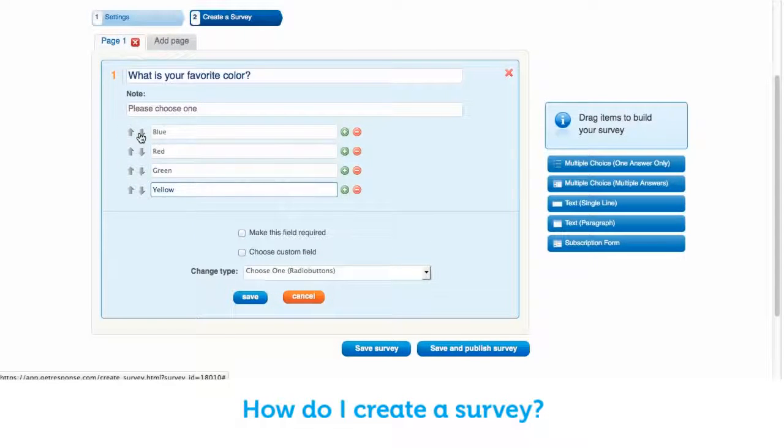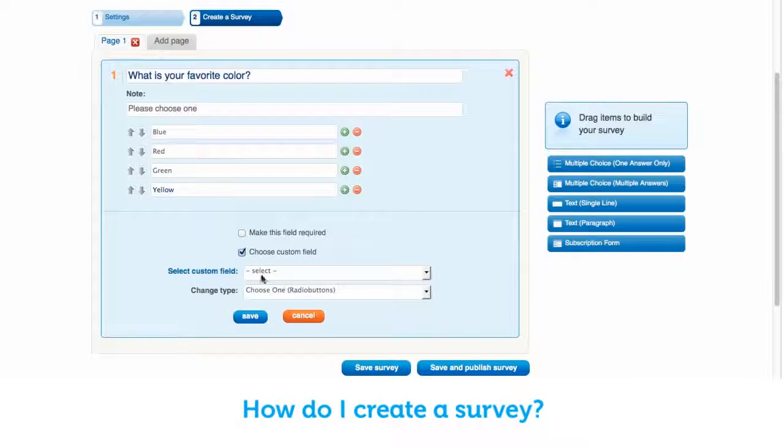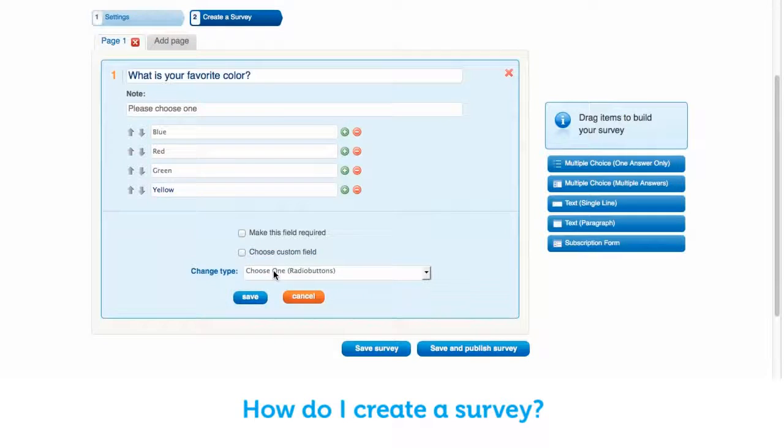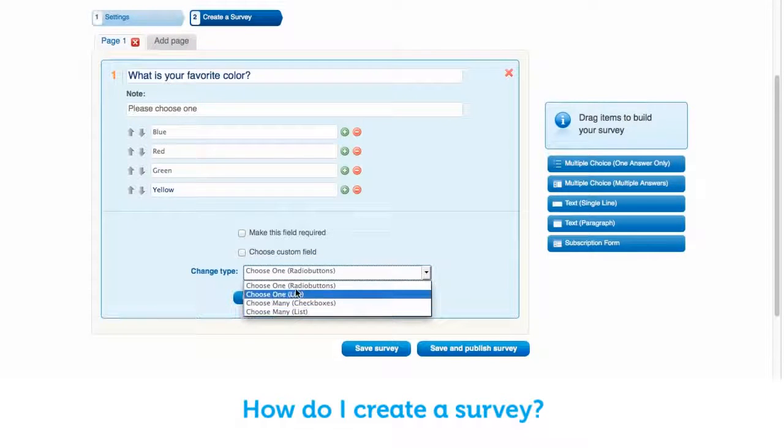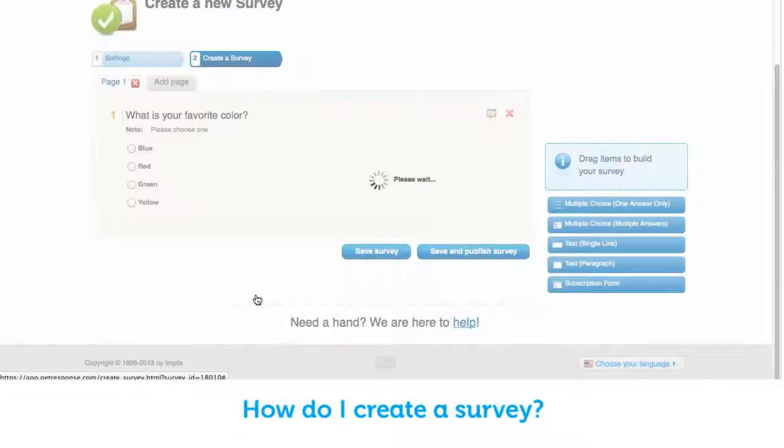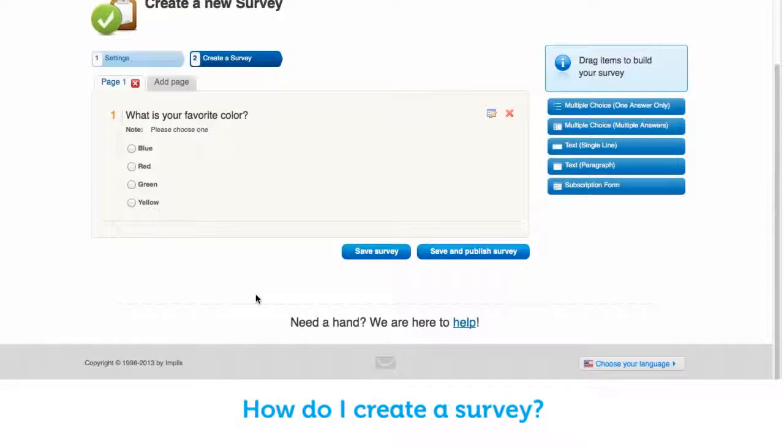You can change the order that they're seen with the arrows. You could make the field required so they can't submit the survey without answering this question. You could choose to select this, have their answers be loaded as a custom field in your account. And you can choose, again, change the type. If you want check boxes, radio buttons, or a list, it's totally up to you. So you'll click Save, and that one is created.